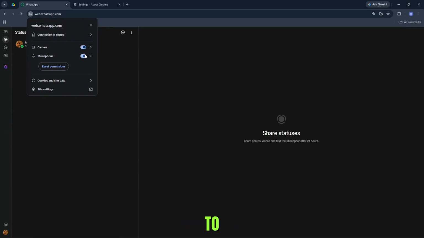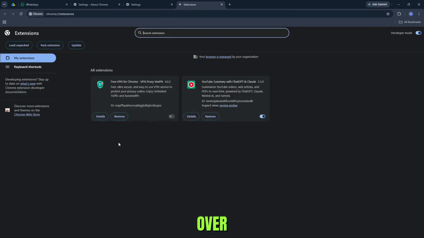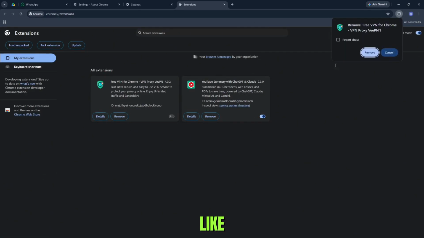Next, check whether you are connected to any VPN or proxies. For that, go to site settings. Now head over to the option extension. If you are connected to any VPN or extension, disable it.